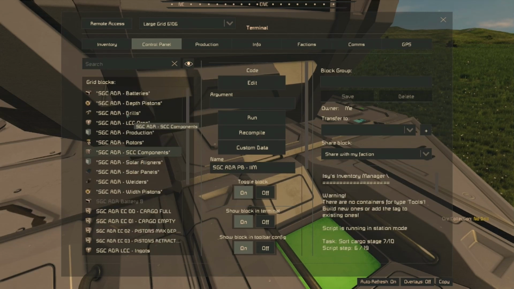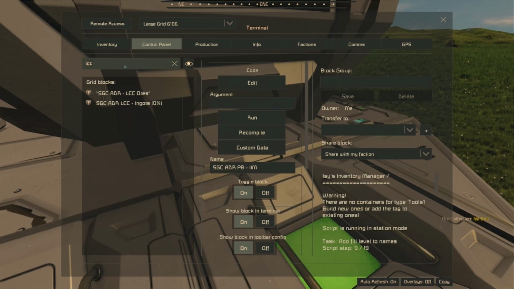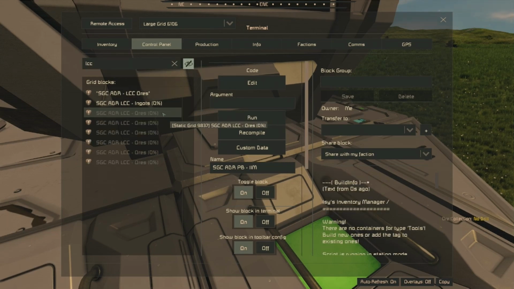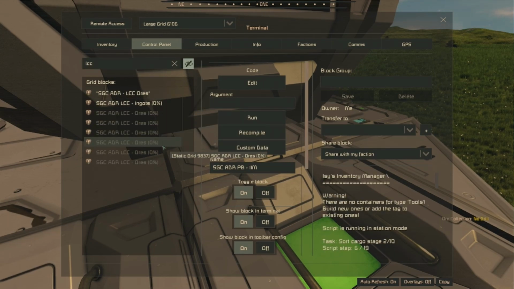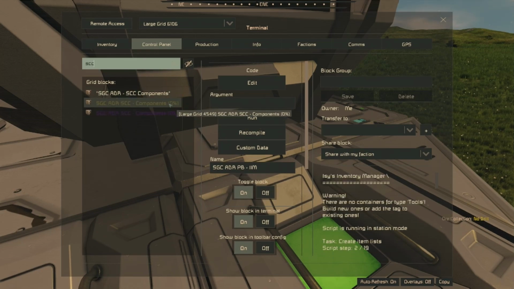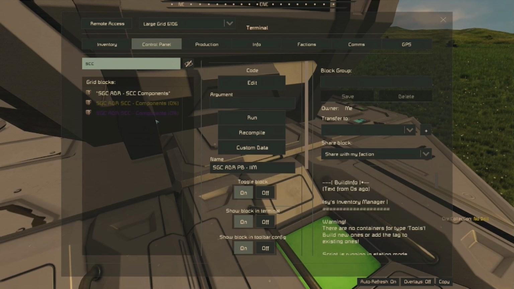Now we can check LCC. Now it's just gone and corrected all the names with the percentage that they're full. And if we go SCC, it's done the same for our components. We're just double checking that I've spelt them correctly, because you know, it wouldn't be the first time that I've mucked that up.